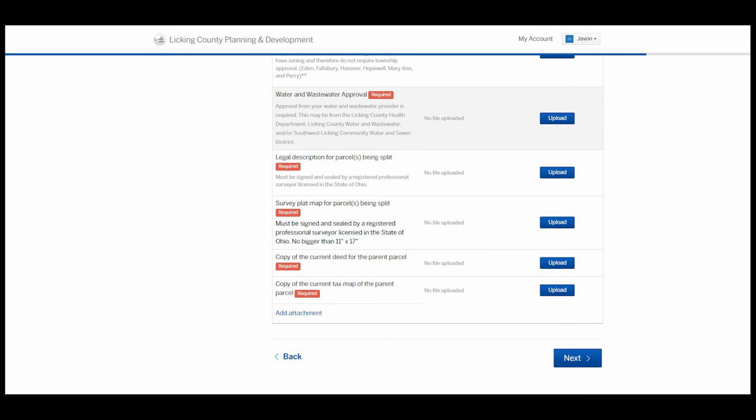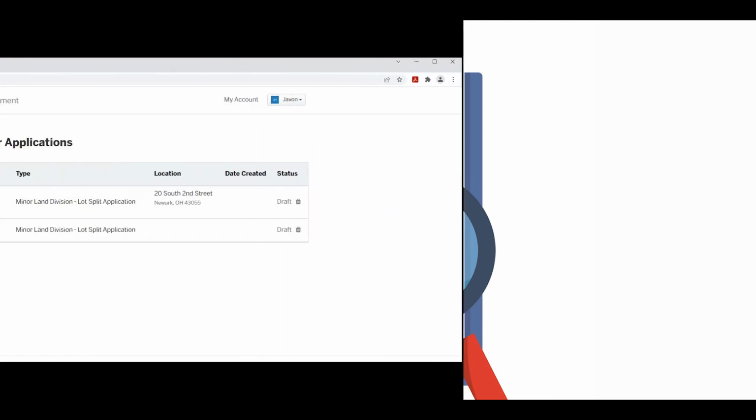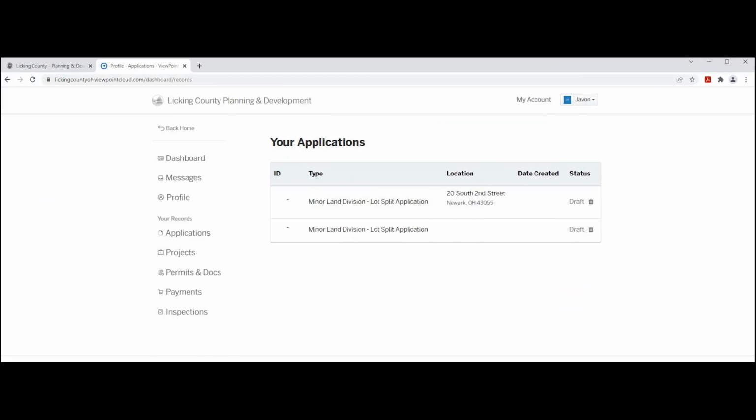After all required documents are uploaded, you can continue to the last step by navigating to the bottom of your screen and clicking Next. You will then have the opportunity to review your application before formally submitting it to our office. After the application is submitted, you will see your account dashboard, where you can view pending applications, messages, projects, permits, and track payments you've submitted.